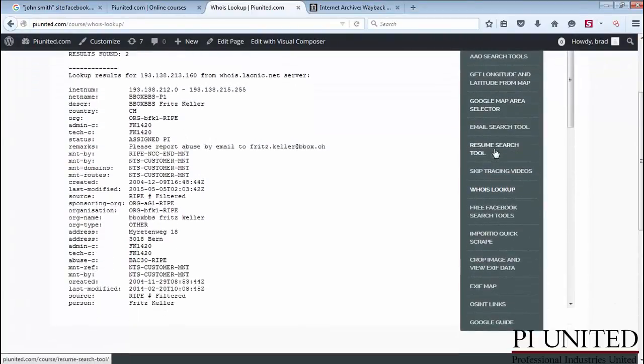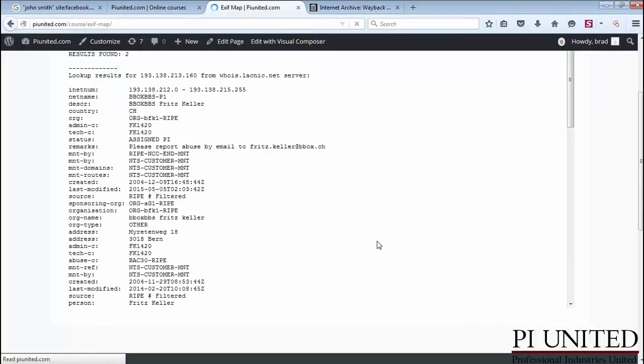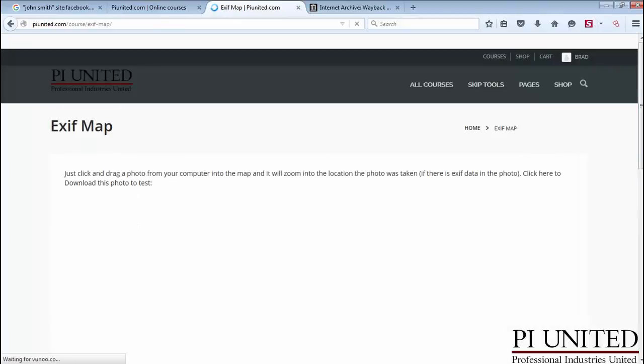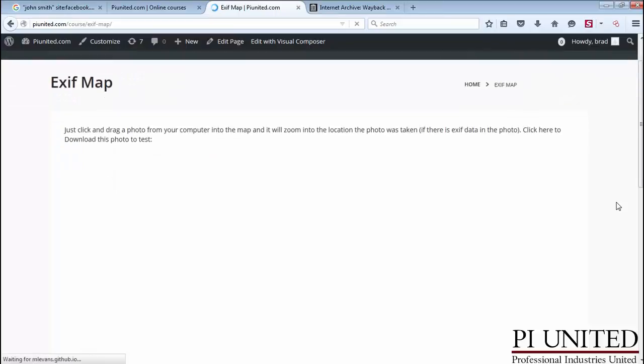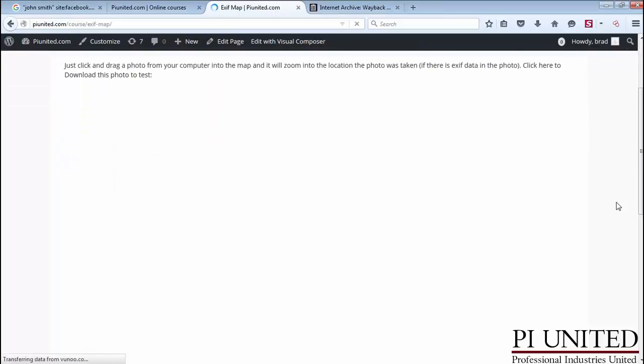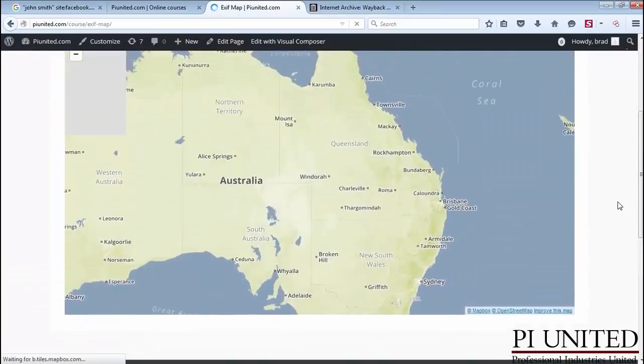We've also got a couple of different ones, just been playing around. So I've got an EXIF map on here. The EXIF map is pretty cool if you're a nerd like me. If you want to extract EXIF data, there's a couple of different ways of doing it. This is just one way to play around, basically.